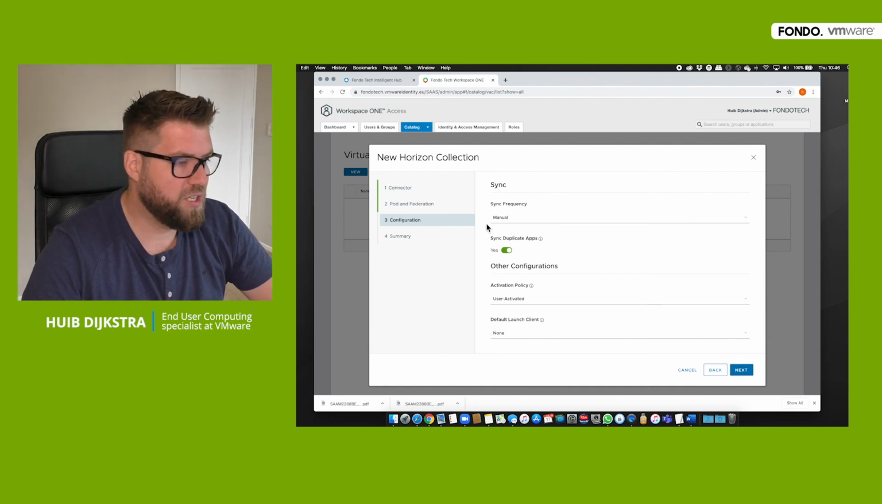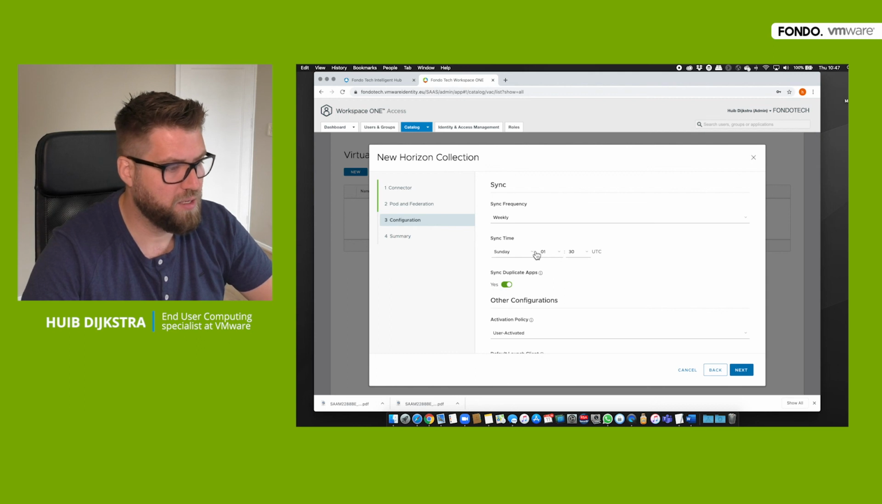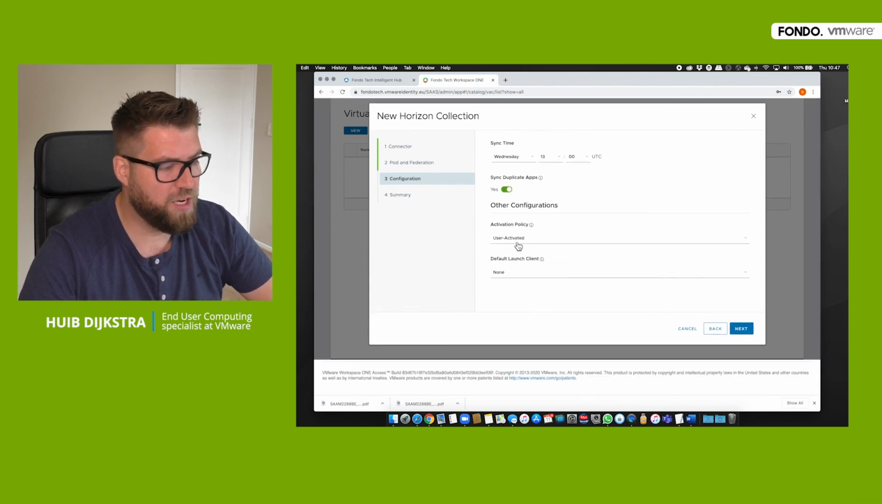Here you can change the frequency in which the settings are being synced to Workspace ONE. We want to have this happen every Wednesday, so I'm selecting weekly and I'm going to select Wednesday. I want to have this happen at 1 o'clock. If there are any duplicate apps, you can enable that these are getting synced anyways, so I'm leaving this on. And then I can modify additional configuration.